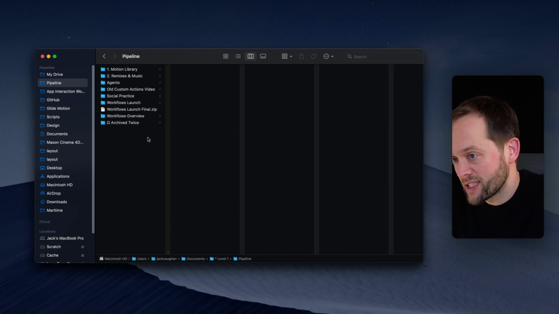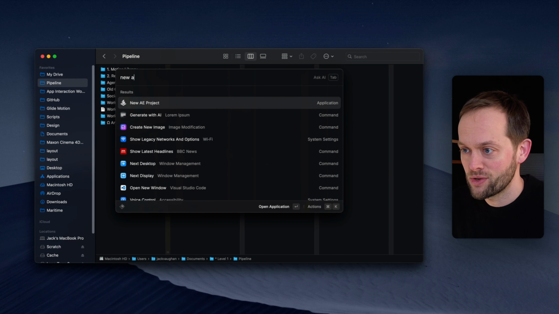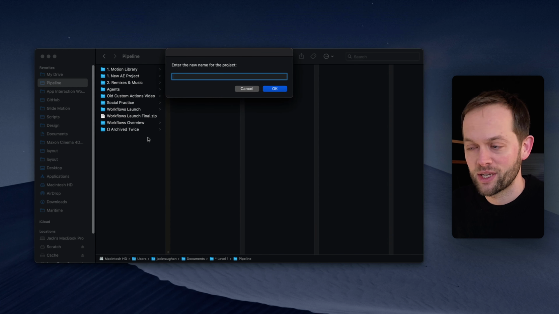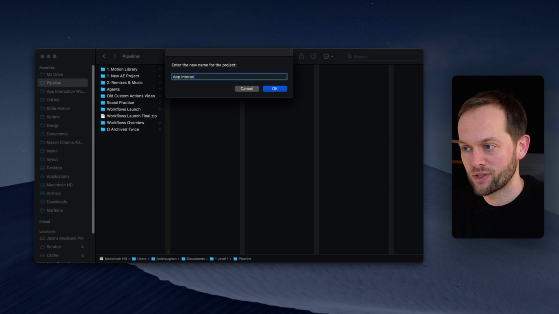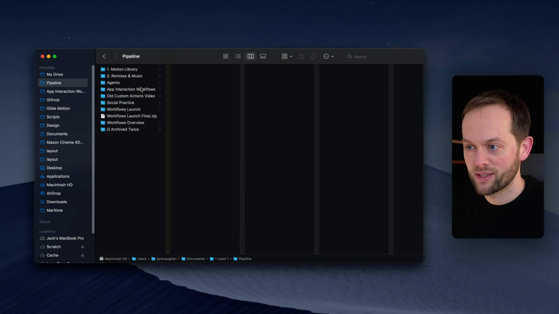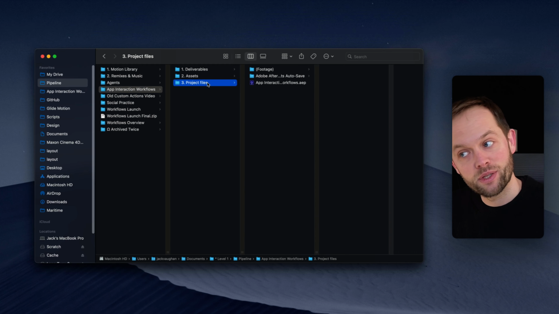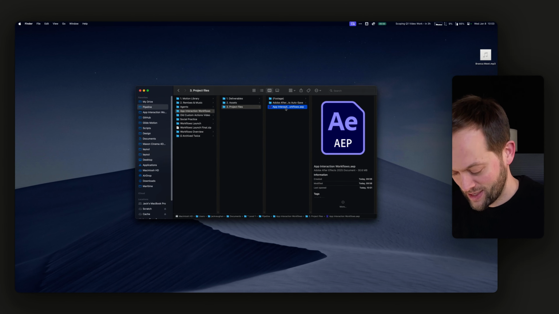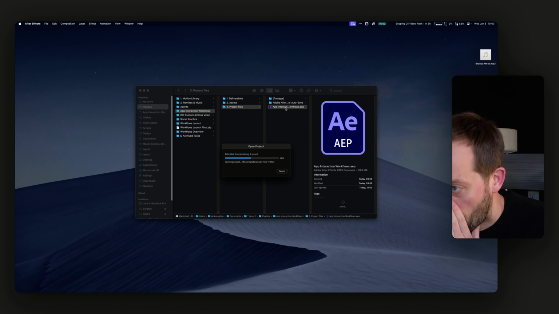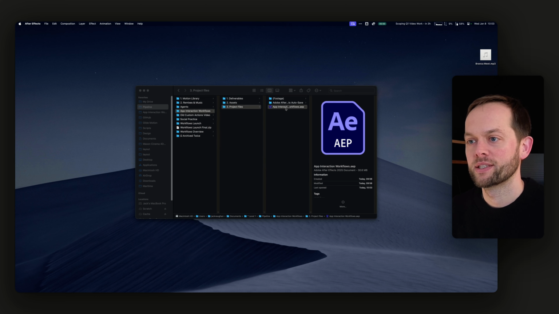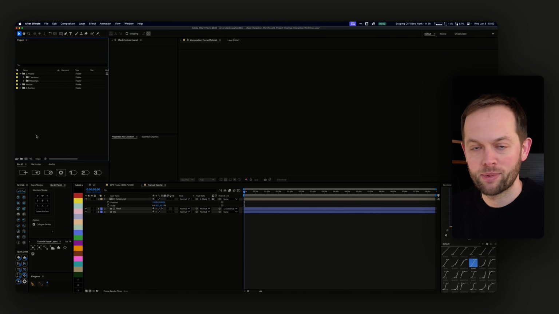This is a simple thing, but it's day to day the nicest way to start a project. I just go new AE project and it creates it here. And I say app interaction workflows, and it renames it. That folder's there. And if I go into the project files, even that is done. So I open this up, let's open After Effects, and I'm ready to go with my app interaction project.